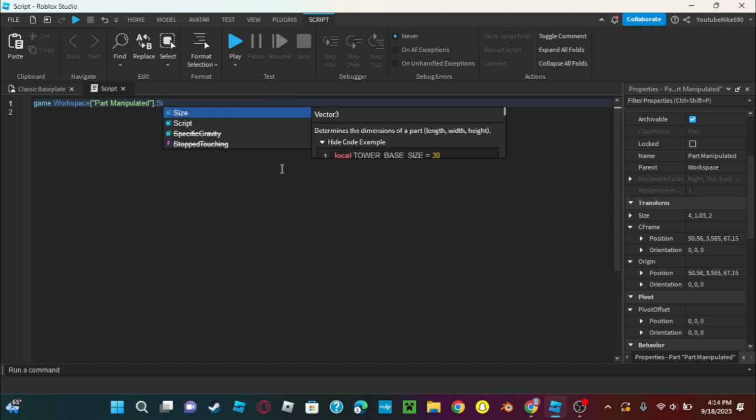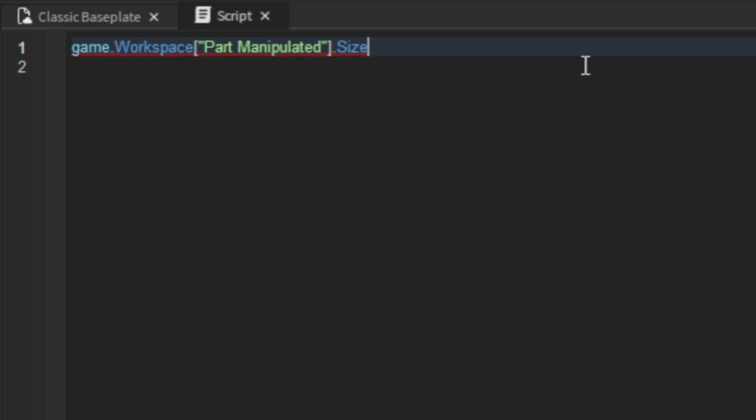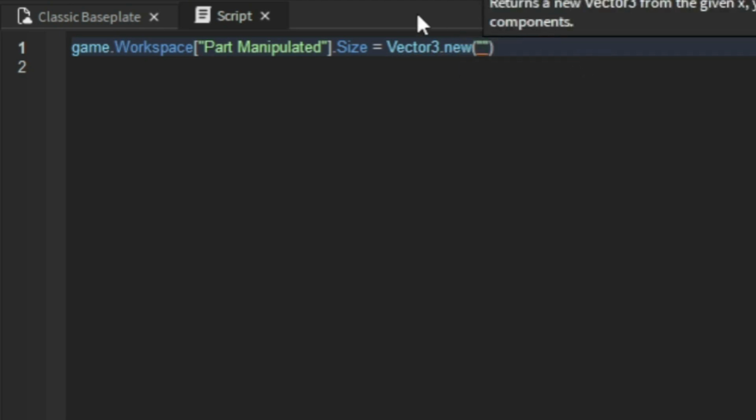Alright, so we can do dot size, get that property, and then we could do Vector3 dot new. What this means is, I just don't put strings in it, by the way, because we're not dealing with strings, we're dealing with numbers. But what Vector3 means is 3 vectors: X, Y, and Z.